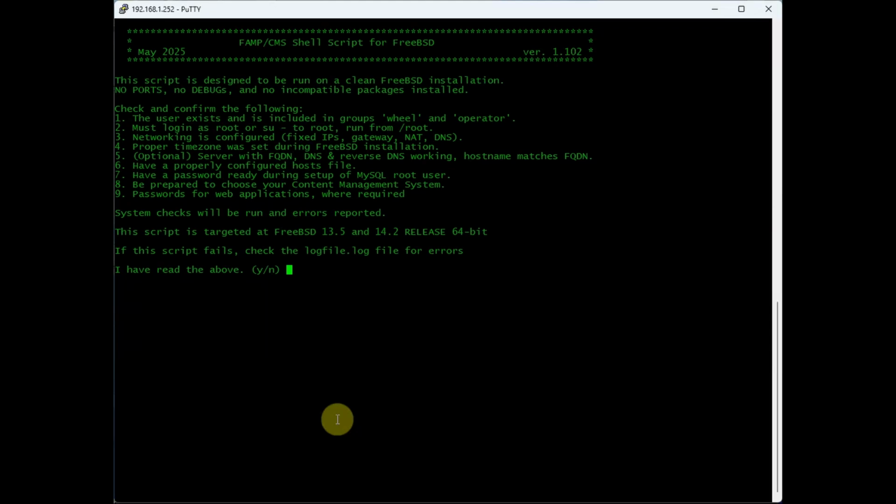I'll use root as my MySQL root user password. I'm prepared to choose WordPress as my content management system, and I'll have my passwords as required for WordPress. I've read this and will continue. Now the system checks are required, so answer yes. It's determined that my OS version is 13.5 release, so let's continue.